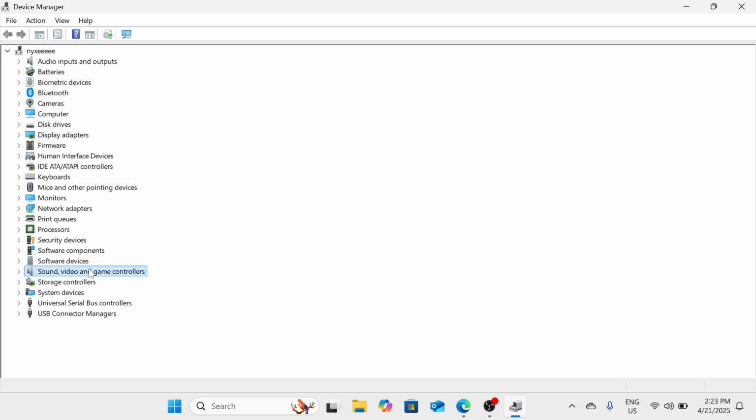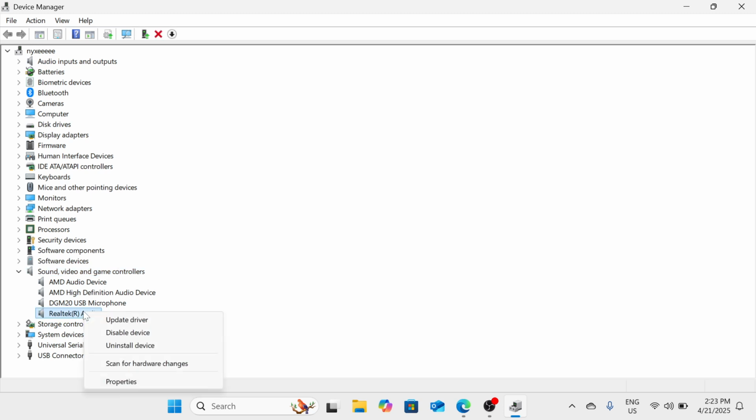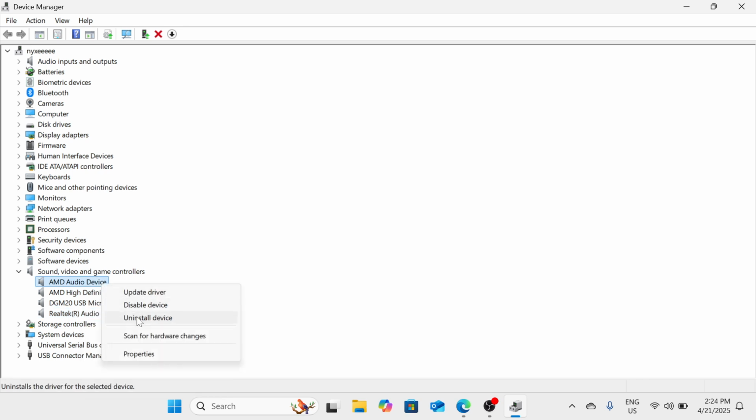Now once you have found it, simply double click on that, and then we will be looking for the Realtek audio or the main driver for your speaker. So just click on that and then right click, click on uninstall device, and then do the same with this AMD audio device. Click on uninstall, and this AMD high definition audio device, click on uninstall.